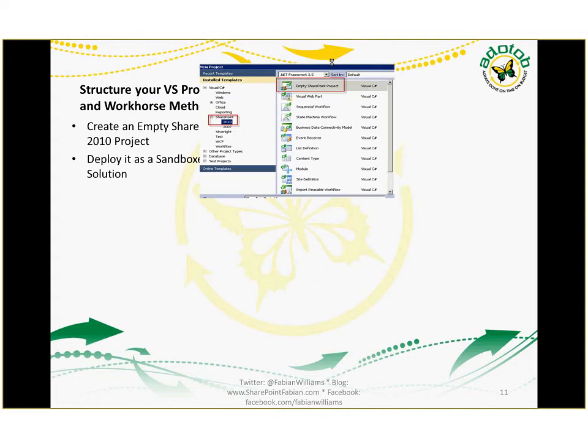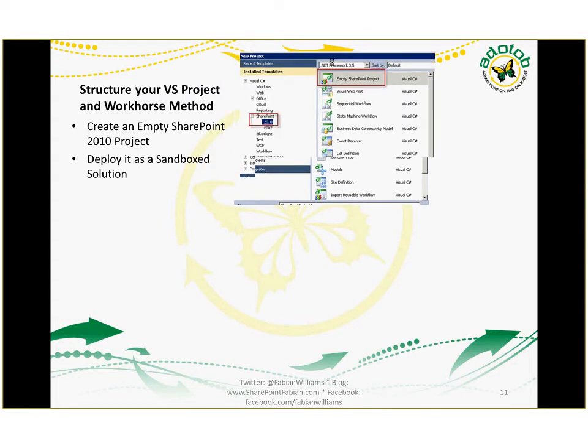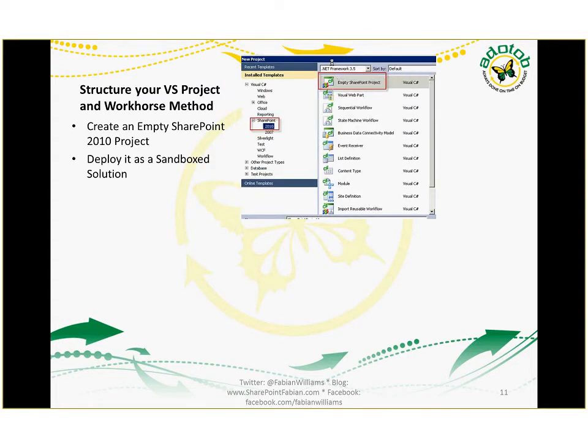Open up the SharePoint install template. Click on 2010. Make sure your assembly is set to 3.5. Click on empty SharePoint project. Name it appropriately, and then make sure it is deployed as a sandbox solution as you go through this provisioning part of it. That should be the default.